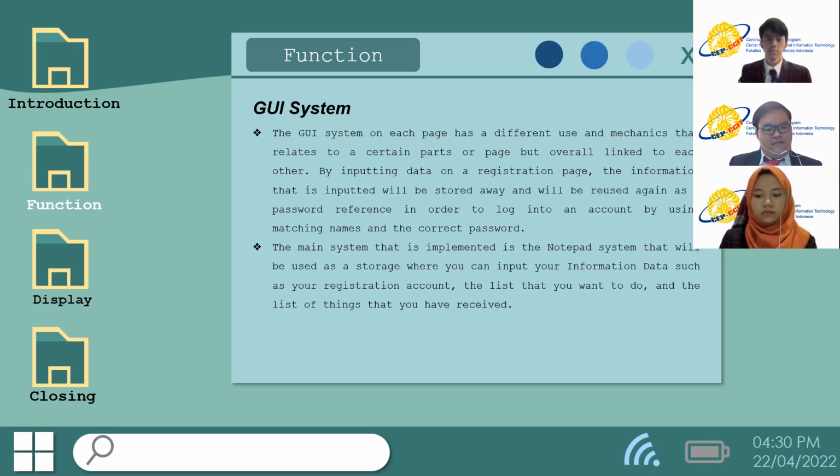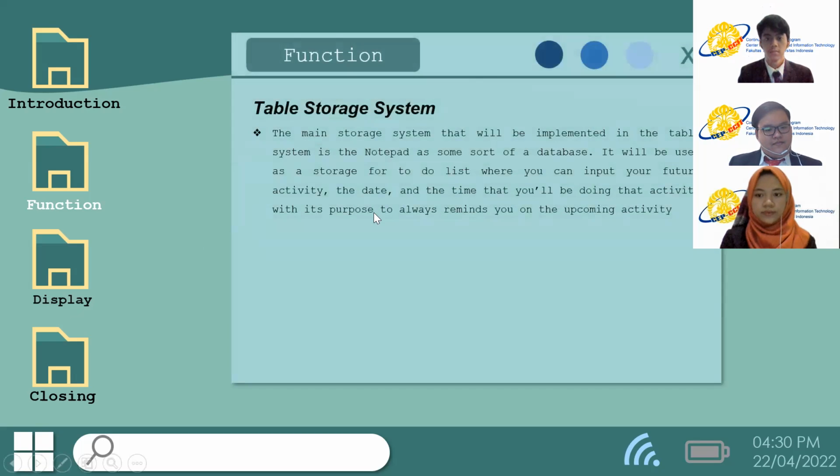Next up, the table storage system. The same thing happens as with the registration one. We use a notebook as a substitute for a database. Let's say we want to do an event at a certain time in a certain place. Once we enter it and save it, it will be noted down in the notepad.